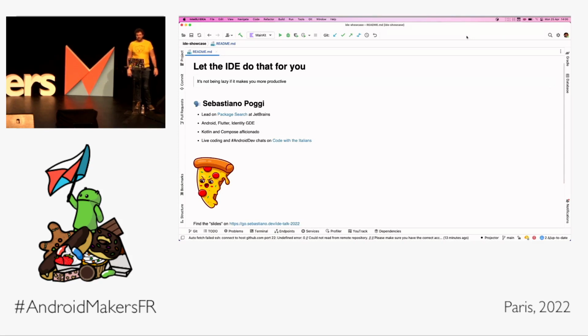I love Kotlin and I love Compose, but I'm not here to talk about any of those things today. Today, I am going to teach you some of the things that I've learned over time when using the IDEs, Android Studio and IntelliJ. I'm using IntelliJ 22.1 right now, but it doesn't matter because almost everything that I'm going to show you today also works with Android Studio.